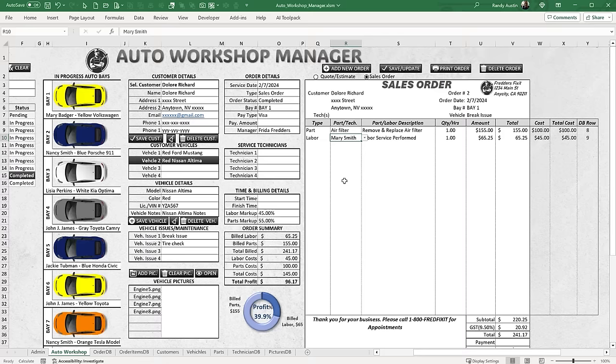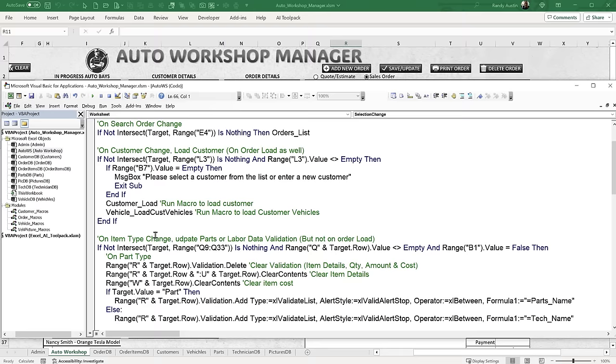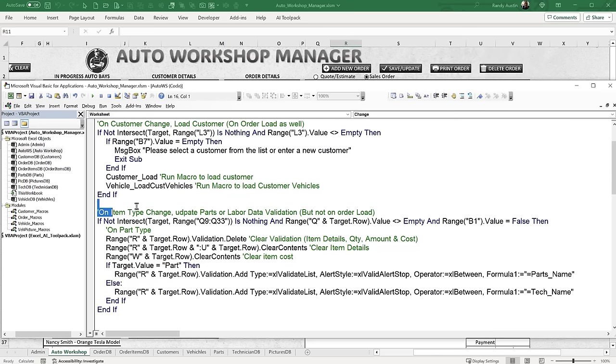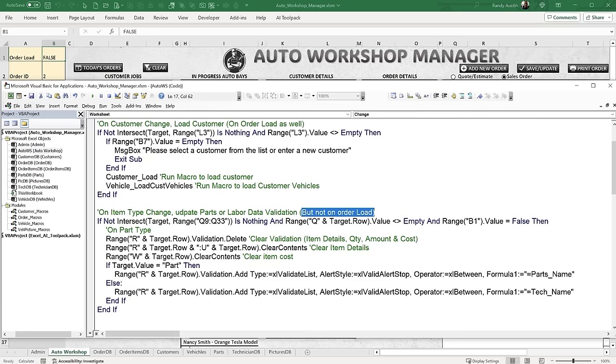Now you also saw me do it. So when we make a change to here, automatically we see that here it's been changed. So how do we do that? So that's going to be on the change event. So while we're on this data validation, I can show you almost the exact same right here. That's going to be on the change event. So we go into the auto worksheet. We're looking at the change event. Remember, worksheet change. And we're going to look at on item type change, update the parts or labor data, but not on order load, right? Meaning when B1 is true, we don't want it. Only when B1 is false. So we need to ensure that B1 is false.